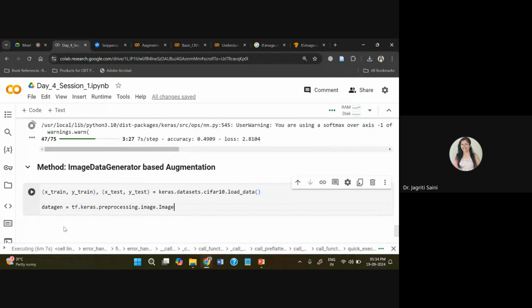It will be ImageDataGenerator. This is the name of the function. And inside this you can now pass multiple parameters. For instance, I'll first apply an augmentation, rotation range. Rotate by 20 degrees. First one I have added.